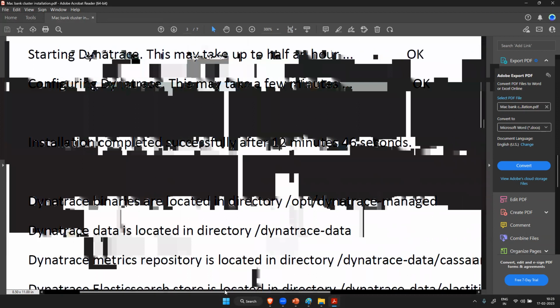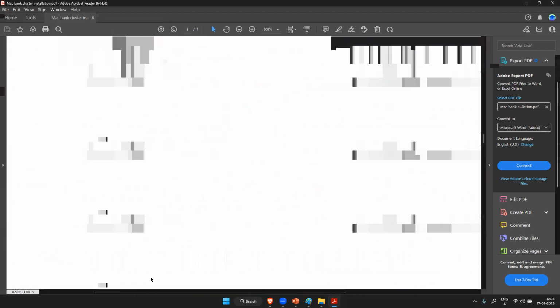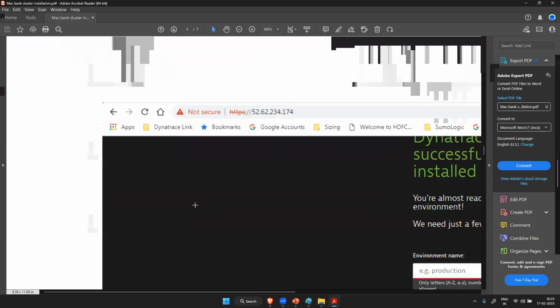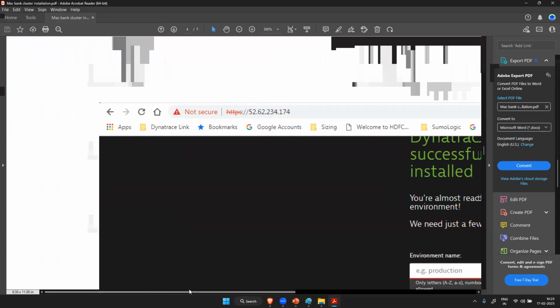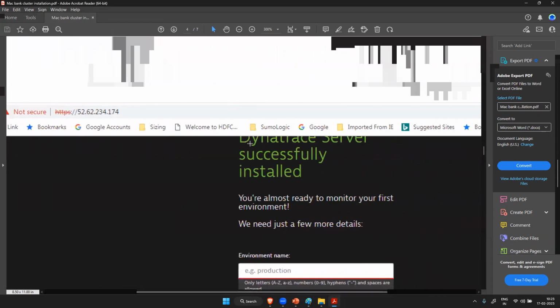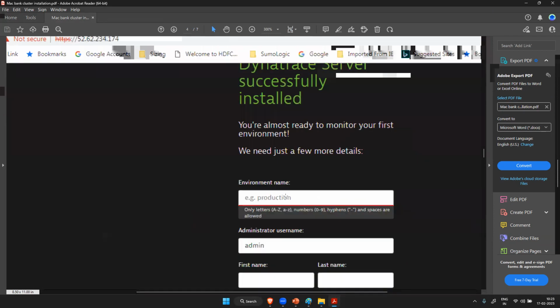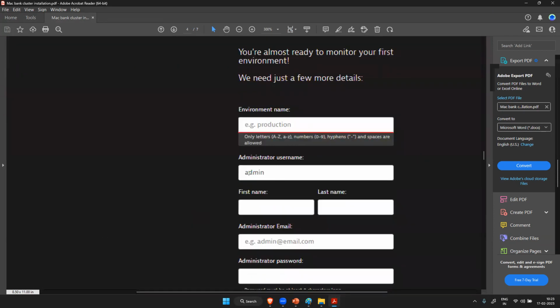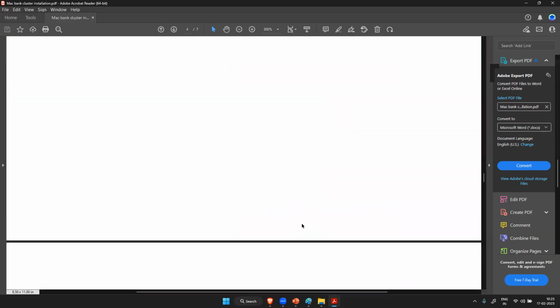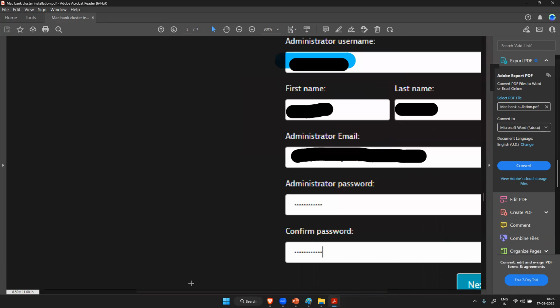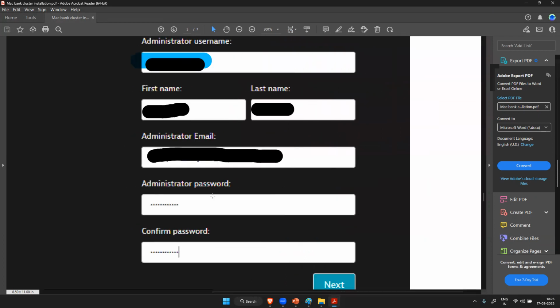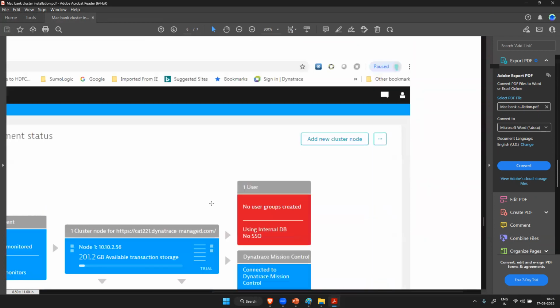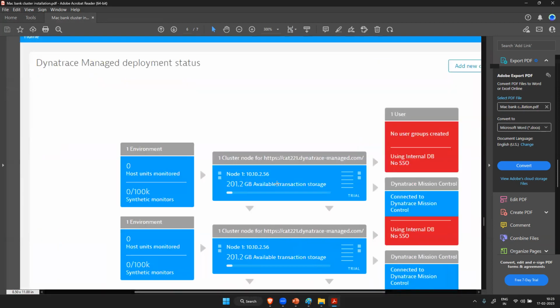You see all the configuration they will check. Once it is installed, you see here it tells you the Dynatrace server is successfully installed. You give the production name and the administration details, like it's an admin portal, right? So admin, first name, last name, email ID, all those things you can mention. Once you mention all those things, it will open your cluster portal.